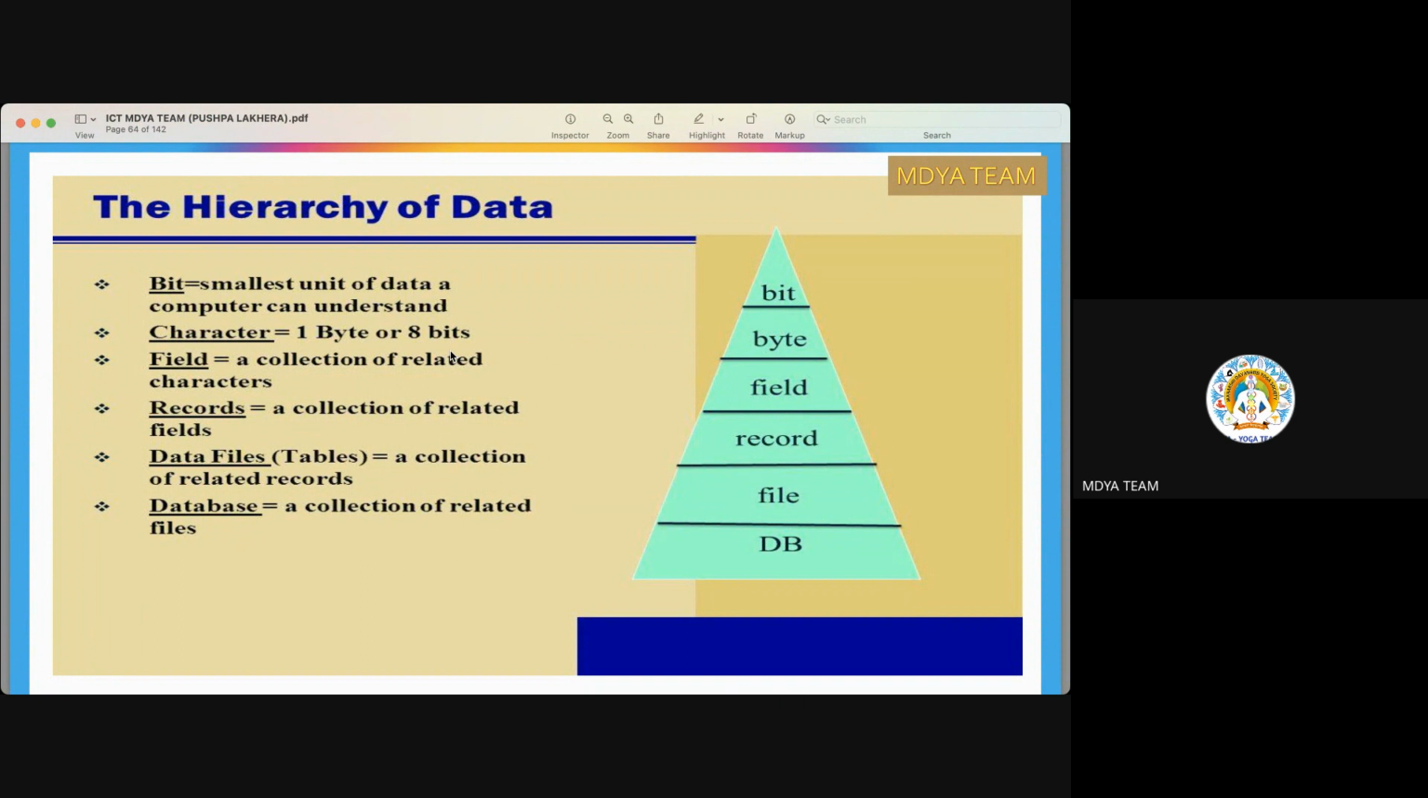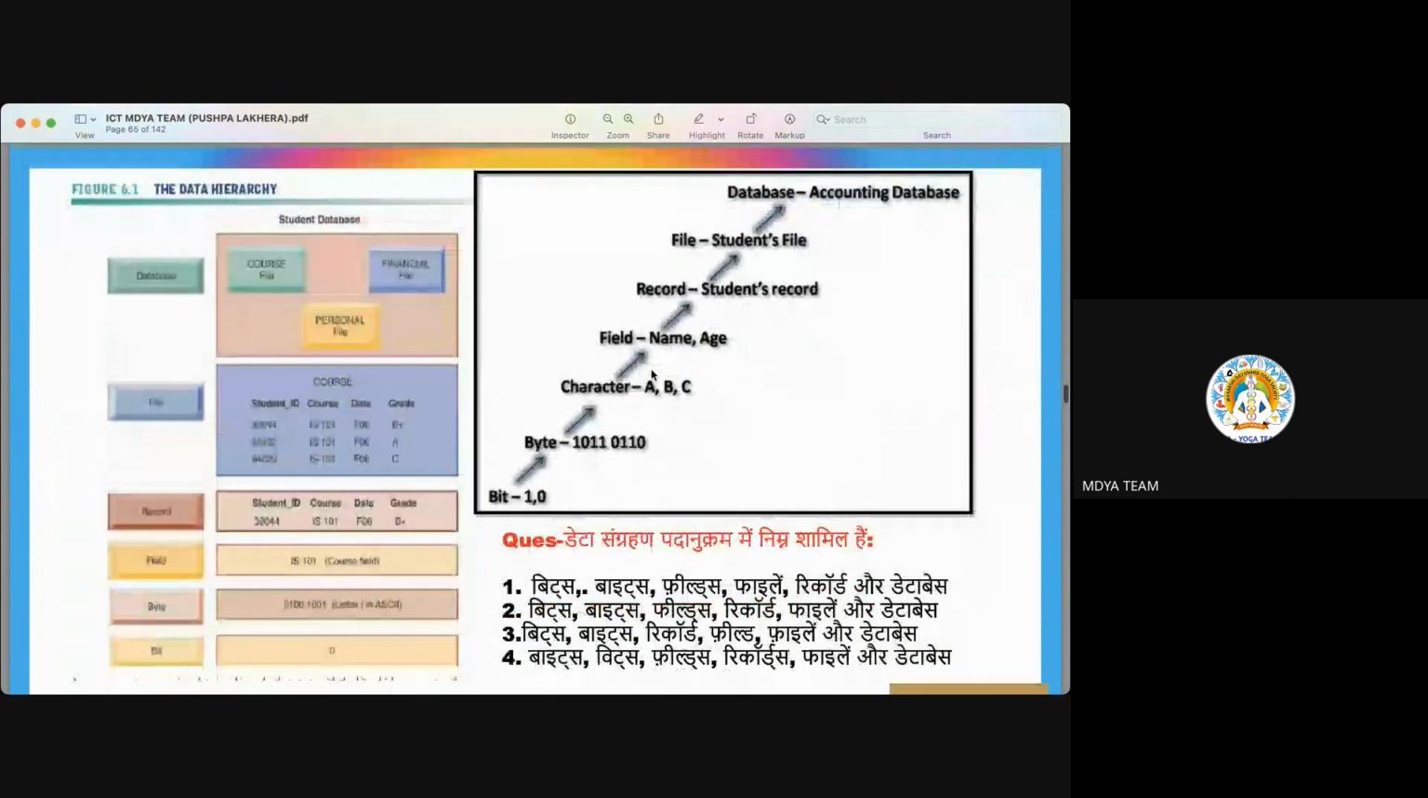A field is a collection of various characters, a collection of related fields will give you a record, and a collection of related records will give you a data file, maybe in tabular form or any other form. And all those related data files will give you a database. So in the hierarchy, at the base it is database, then file, then record, then field, then byte, and the smallest one is bit. An example is given here.